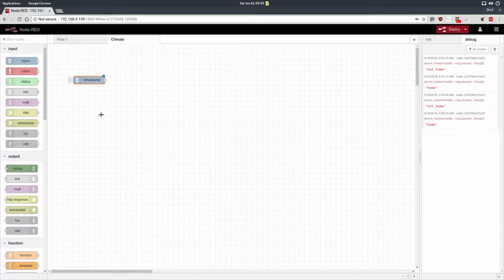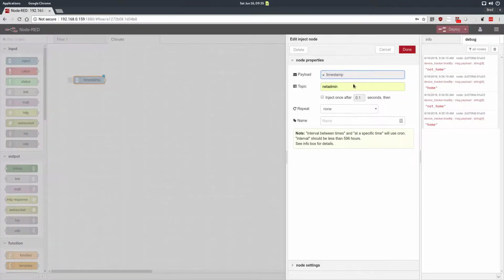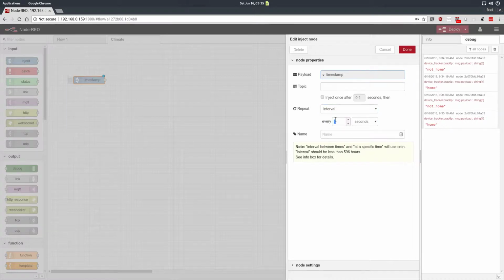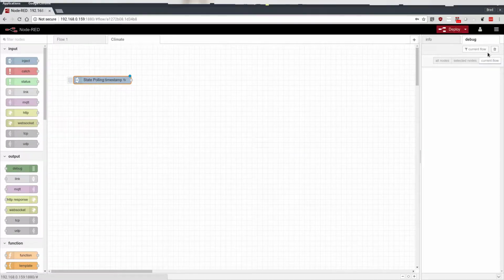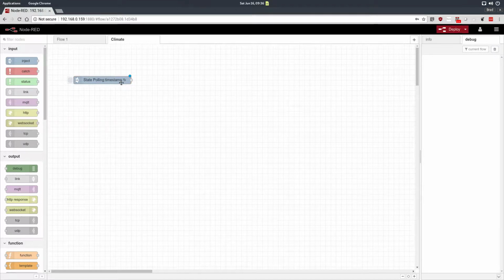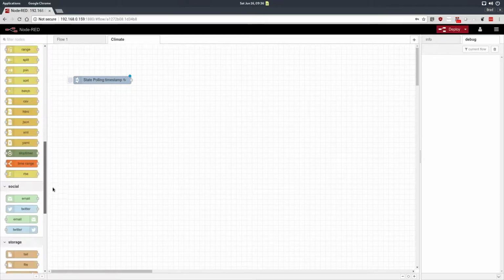We'll drag an injection node out onto the pane, and we will set this injection node up for a repeat on an interval. I think 30 seconds will probably be appropriate for most people, but I'm going to set this up in a 10-second interval just for the purpose of the video, and we'll call this state polling. Okay, we'll say done to that. I'm going to set the debug window to the current flow so that we don't see any extra messages in there. So it's going to just inject a timestamp. It really doesn't matter in this case what it injects, as long as every 10 seconds it puts a message into the flow to start the flow off.